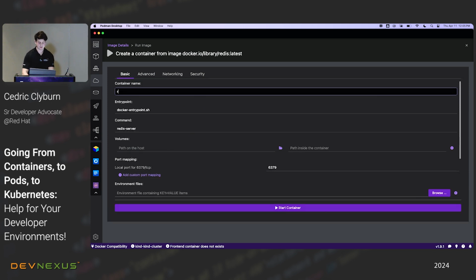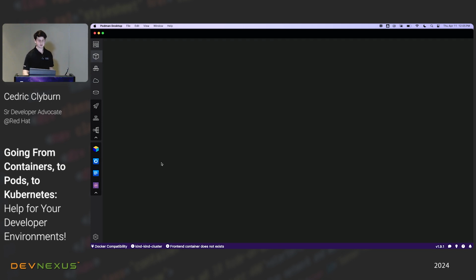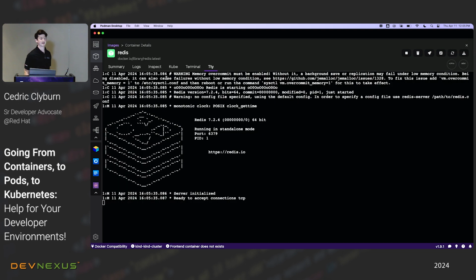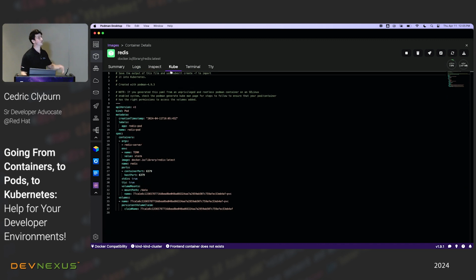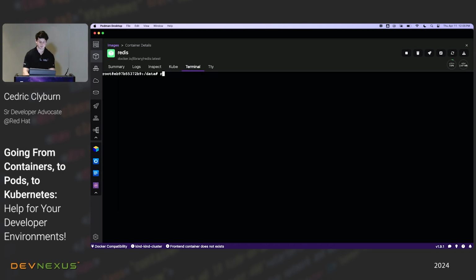So I'll go ahead and start this, give it a name of Redis. The container started just like that. Now we have a Redis instance running on our system. We can view the logs, inspect all the details about the container, view the Kubernetes manifest here for a pod. And now this isn't really interesting right now, but when we combine it with more parameters and other containers if we have to, then we're able to see some pretty cool manifest here in this section as well. A terminal if we want to use, say for example, the Redis CLI.